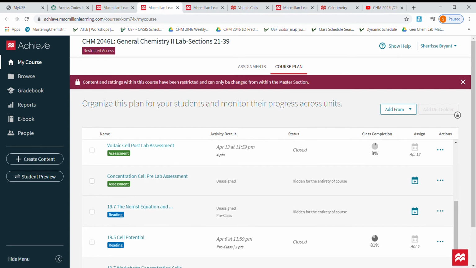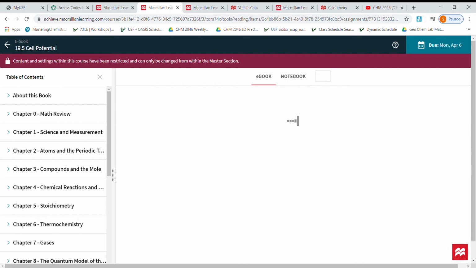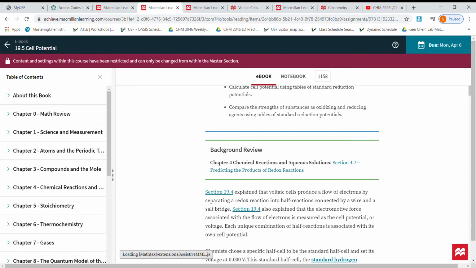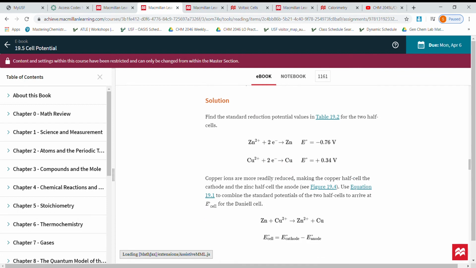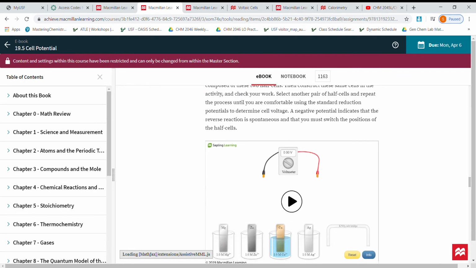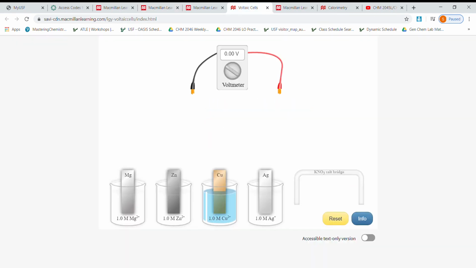So I will just click into the cell potential reading material to give you an example of what students will see. So they have all of their background information, worked examples, video tutorials, and then they also have their lab interactives. So if I click into the Voltaic Cells Lab Interactive, their assignments were to create different types of voltaic cells, switching out the anodes and the cathodes, and then measuring the voltage.